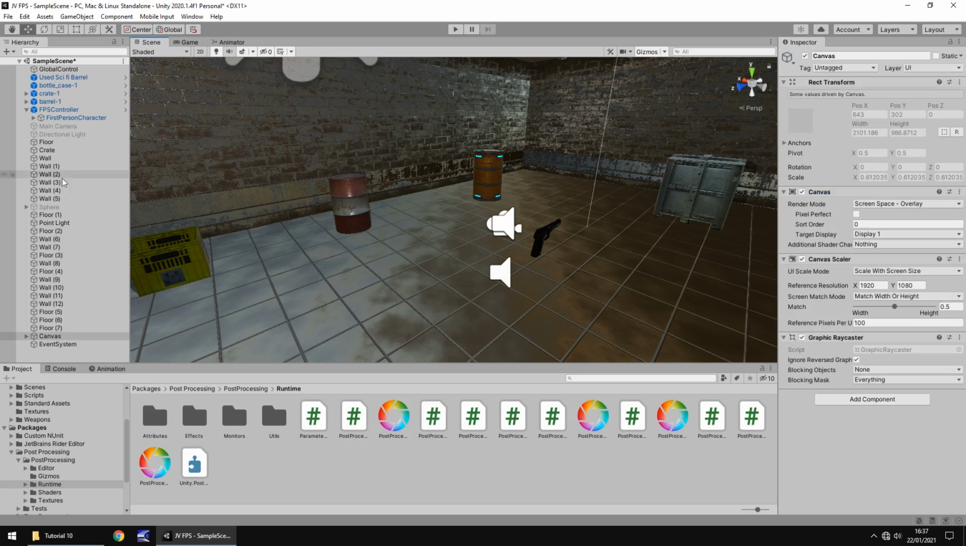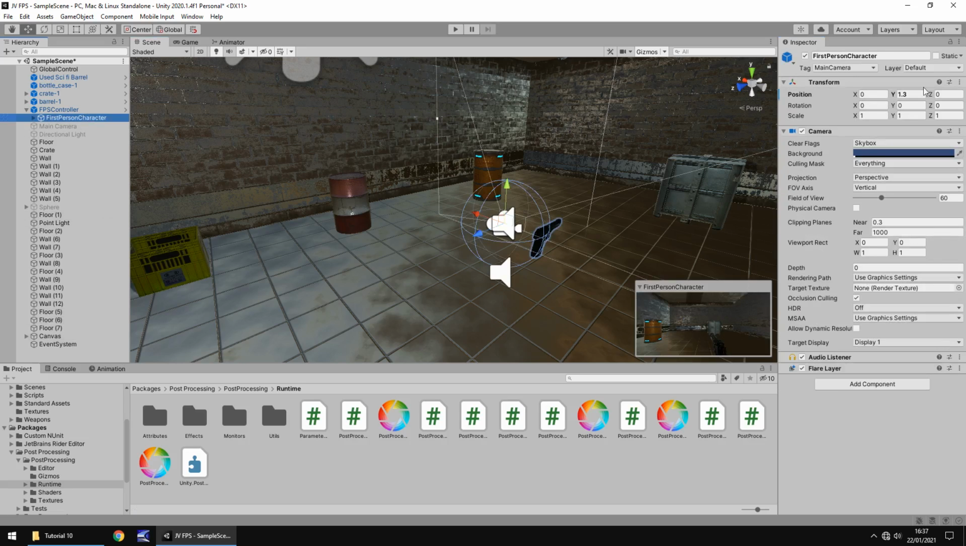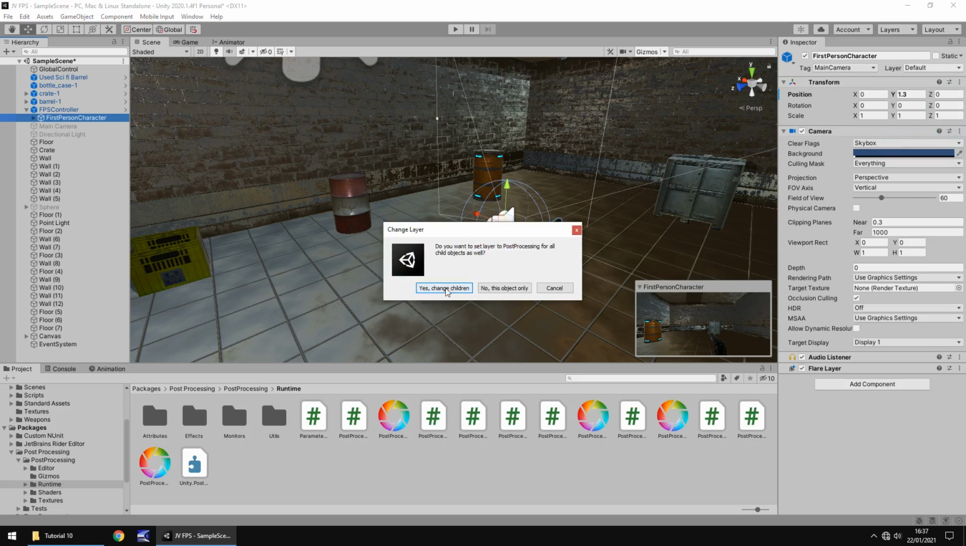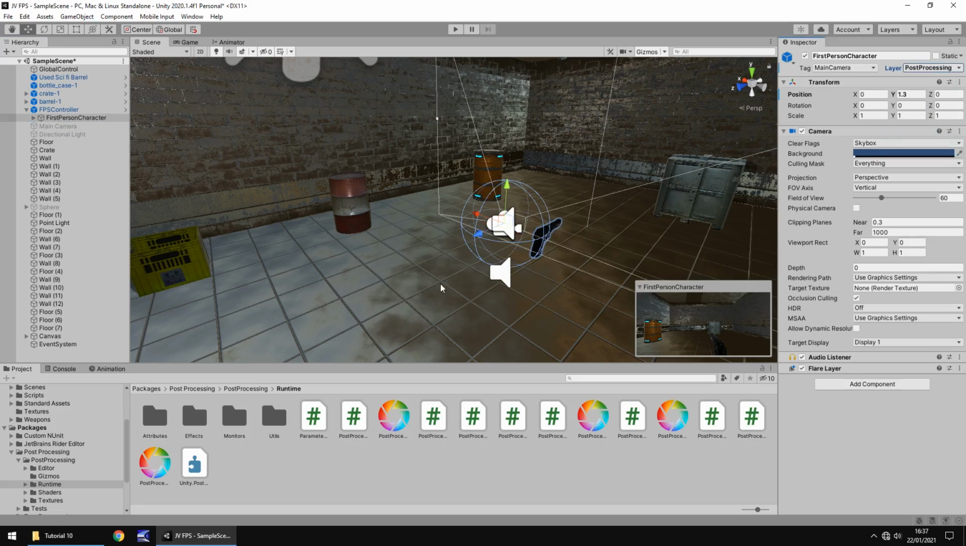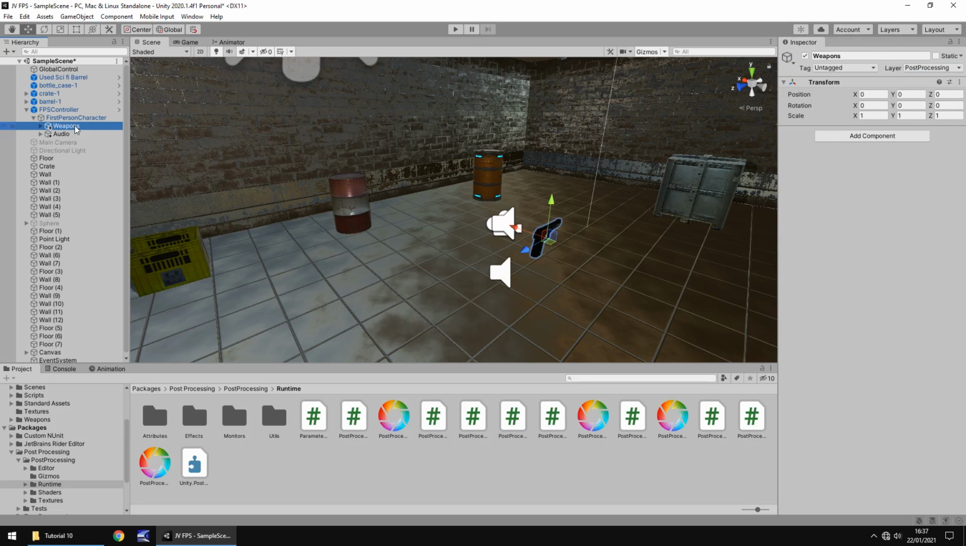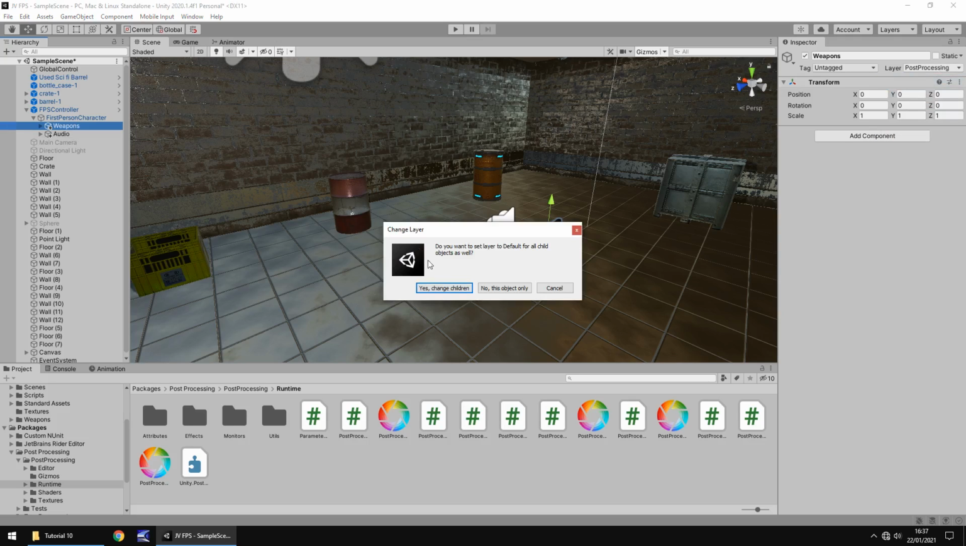And if we click off it and then click back on the camera just to make sure it does appear, let's click on the menu again and set post-processing right there. And yes, change children too. It's not really going to matter whether you do change the children or not, because either way it is the camera itself which is going to be the important thing. And I guess we could always set everything back, if we wanted to.